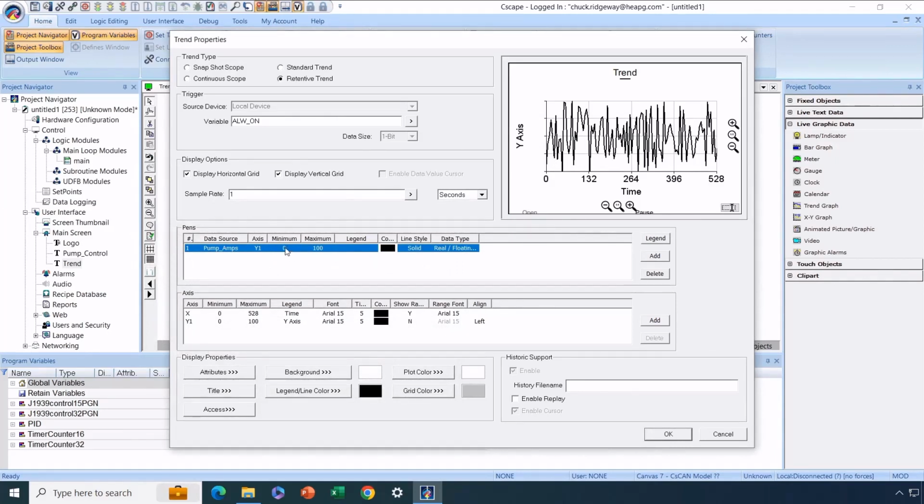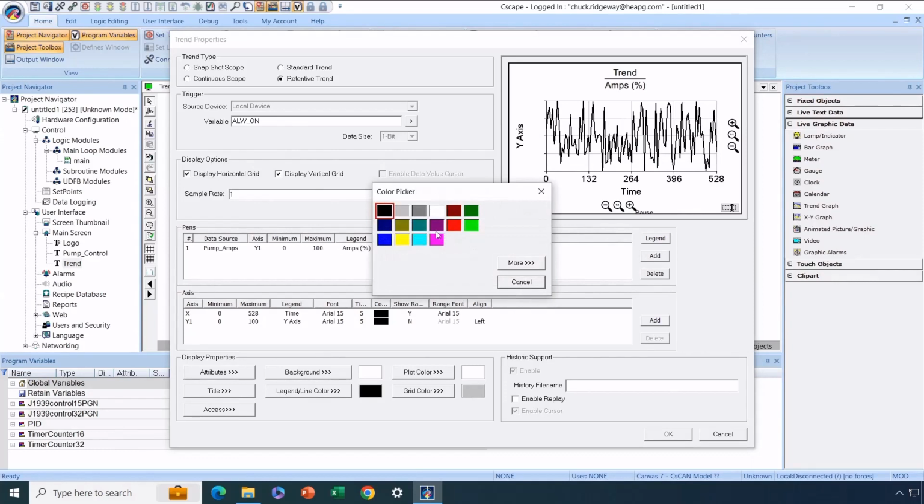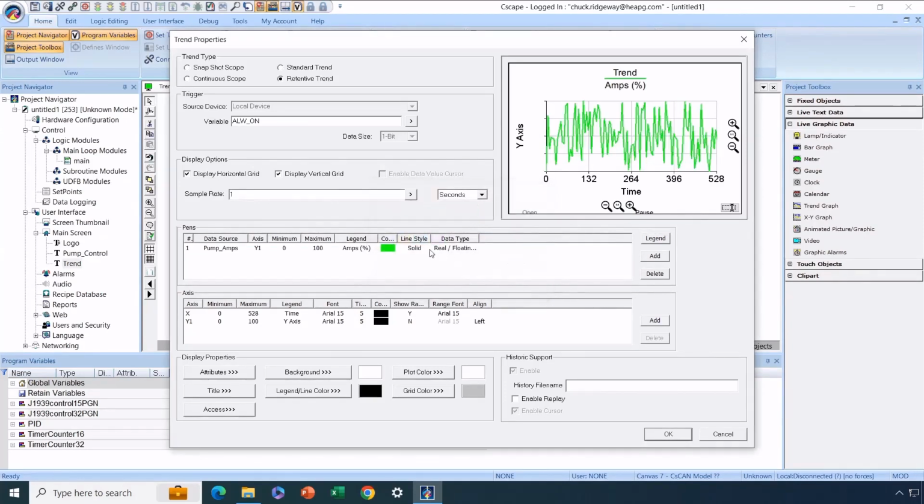I can set my range, whatever that happens to be. Let's say it's 0 to 100. And then I can set a legend as well. And let's go ahead and set that as amps. And let's set that as a percentage. Okay, so percentage current. All right, and we can change the color. I'll make this one green. We'll leave it solid.